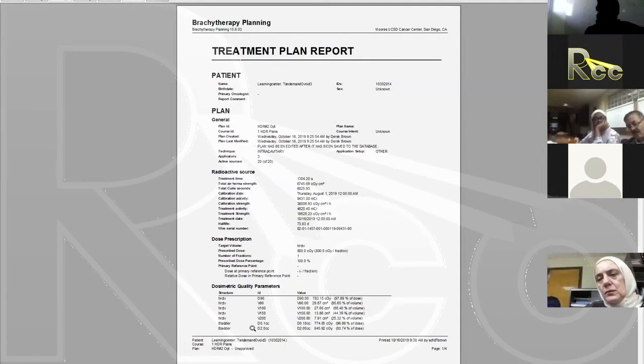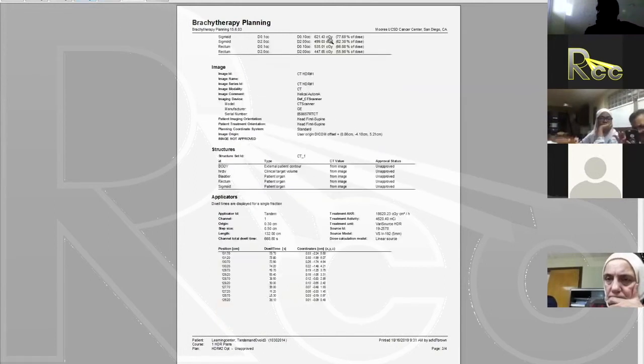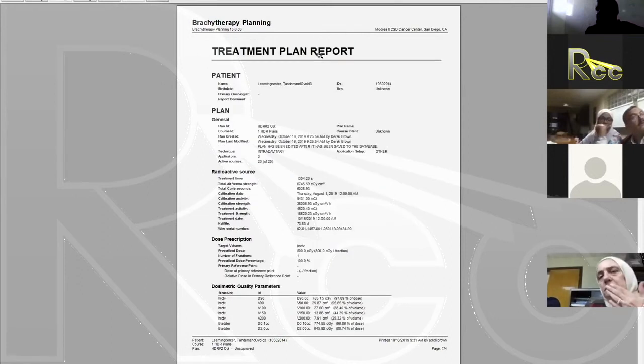And then of interest for us in terms of the organs at risk, we want to look at the D2CC for the bladder, sigmoid, and rectum. And here we have a bladder D2CC of 6.5, which is maybe a little bit high. And then sigmoid, 4.9, 5, and rectum of 4.8 gray. So without going into the spreadsheet, just to save some time, I would say this is probably a little bit high for the bladder dose.